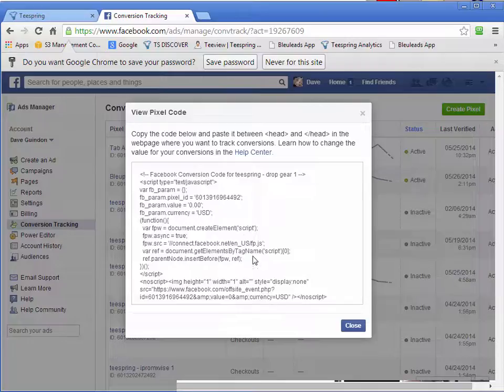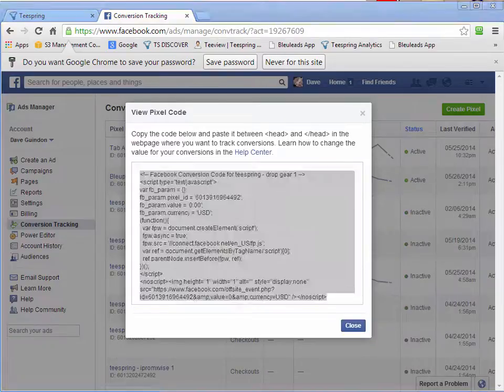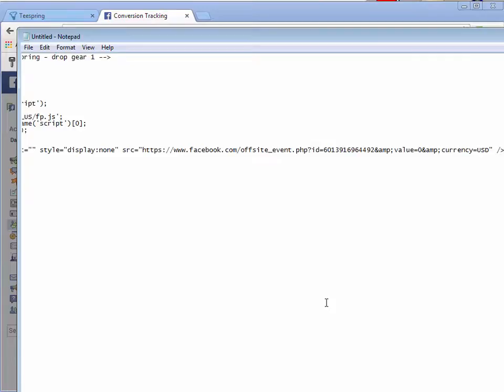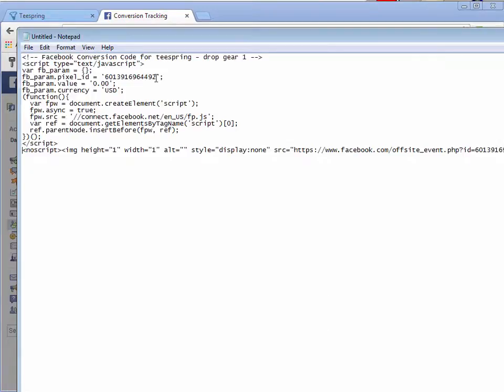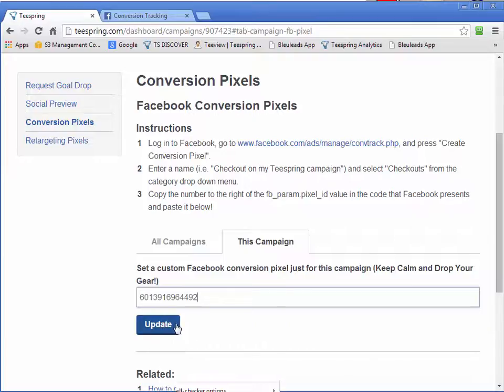Now the actual little code that you need, it's this number right here, the 60139. This is what you need. So you need to click in here, and you'll see it selects everything. So right click and copy. And you'll have to open up a notepad and right click and paste, or anywhere, I guess. And then you want to select that code there and right click and copy. Head back on over to Teespring, right click and paste, and enter it in there.